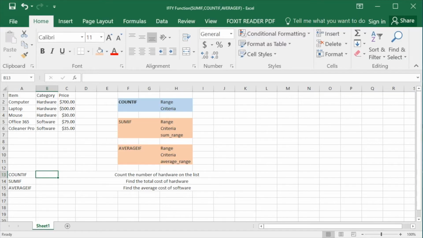My name is Mark. Today we are going to talk about the COUNTIF, SUMIF, and AVERAGEIF functions in Excel 2016. Let's start with the COUNTIF function. The COUNTIF function is used to count the number of cells that meet a criterion defined by the user.